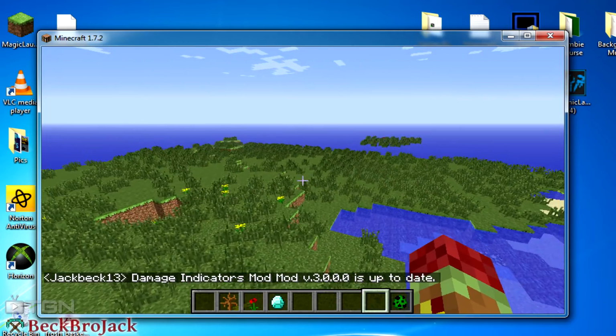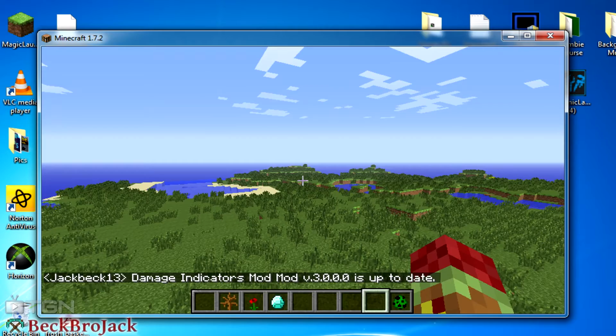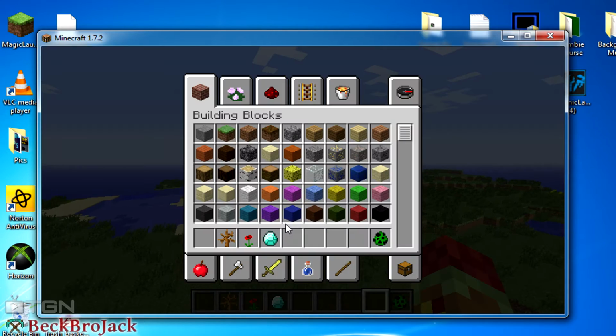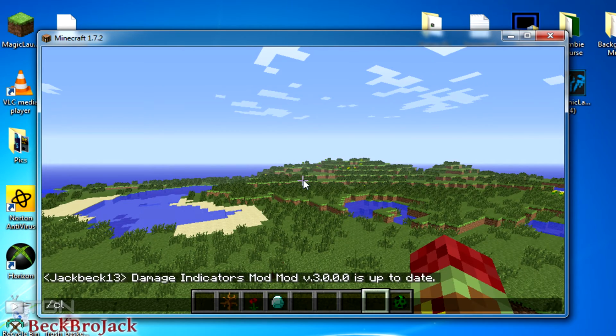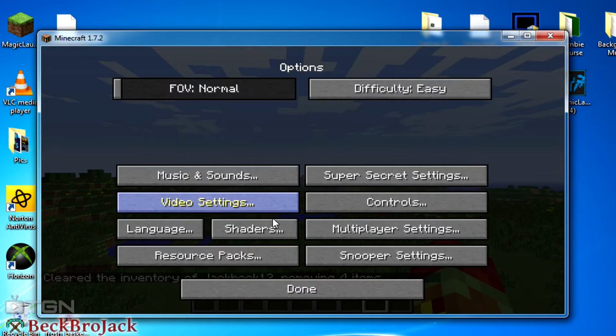Okay, so when it first opens up, you're not gonna have any shaders on at the moment. Let's just get rid of the stuff in my inventory. You can just do slash clear. Okay, it lagged a little bit in the beginning. So let's just get our settings that we want.